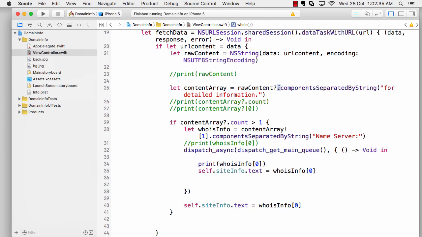So I'm using a dot and I'm saying components separated by a string. So what string you want to separate your simple array, and I can simply say that separate it as for detailed information. We just looked at it. Once you have done that, I did a couple of checks for that, like content array.count. I want to count if it is converted into the two arrays only, 0 and 1, and I want to display the 0 part of that.